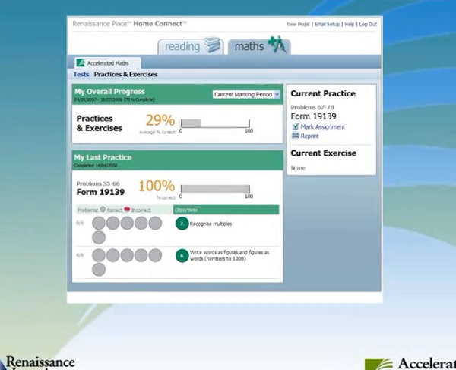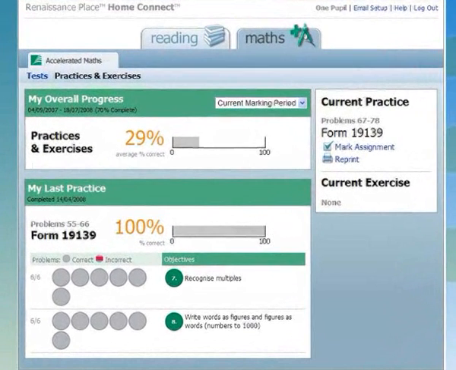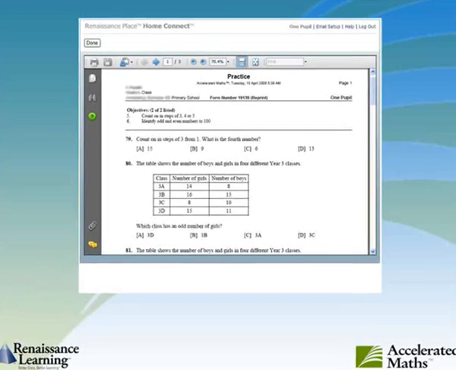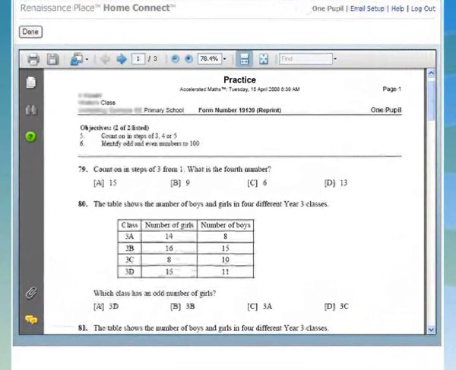The pupil can also reprint their assignment at home if they lost their assignment or left it at school. To do this, they will need to click Reprint. The practice or exercise will come up in an Adobe Acrobat window. The parent or pupil will need to click the print icon to print the assignment.